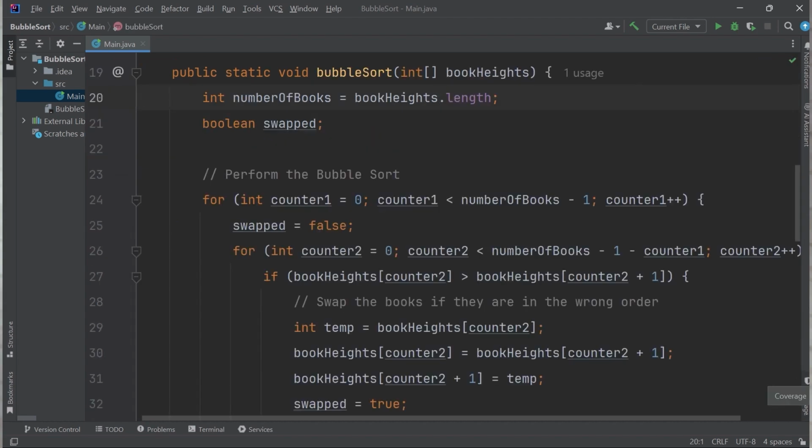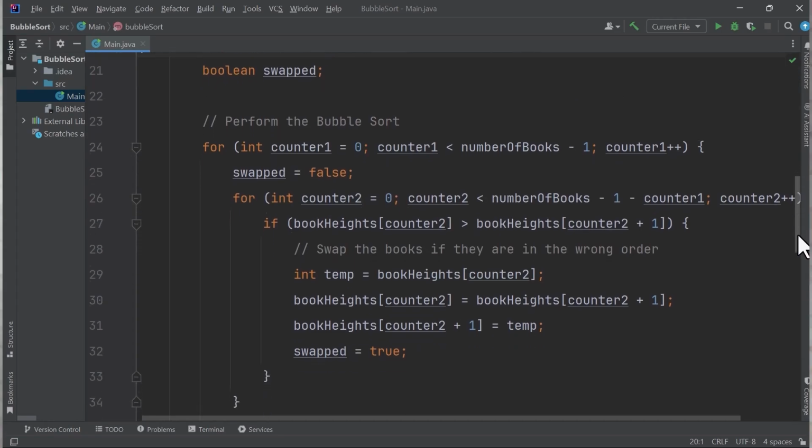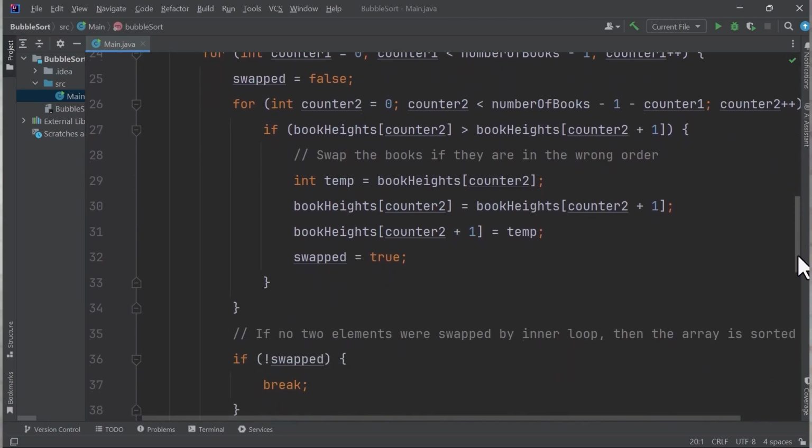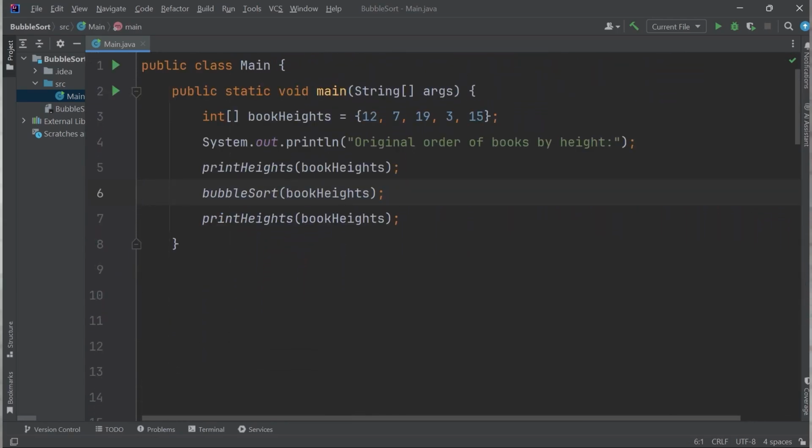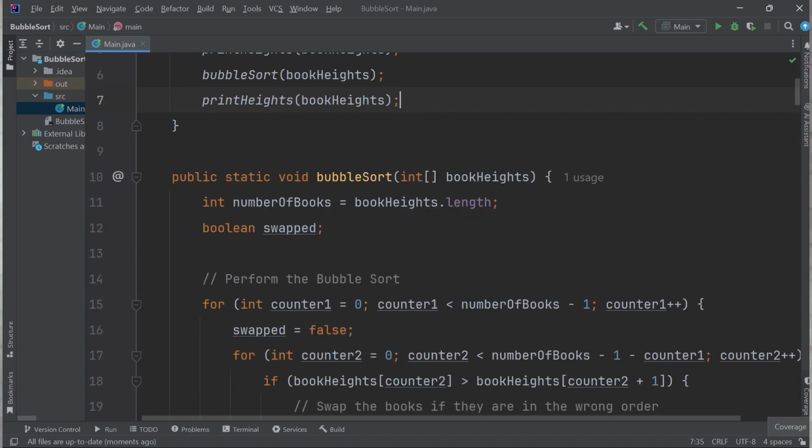This is where the magic of sorting happens. You have to write a separate method to execute the sorting, which is as follows. Name the method bubbleSort and pass on the array. Then call the method from the main method. Now that you have sorted the array, you need to print and check if the array elements have been sorted. Here you again need to call the printHeight method to print the sorted array from the main method.